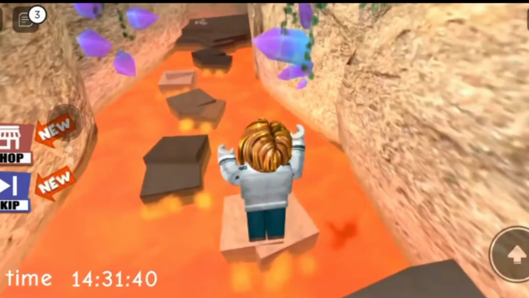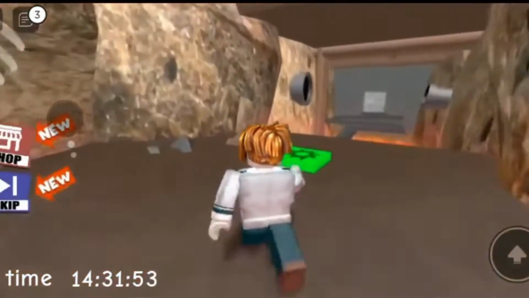Hey there! Do you want to reset your Roblox password without an email? I am here with a quick tutorial.